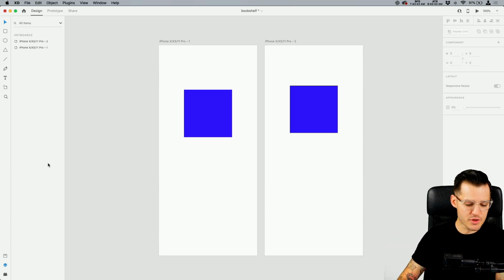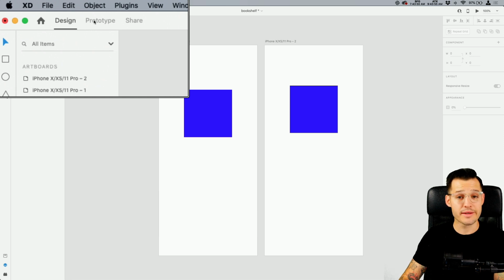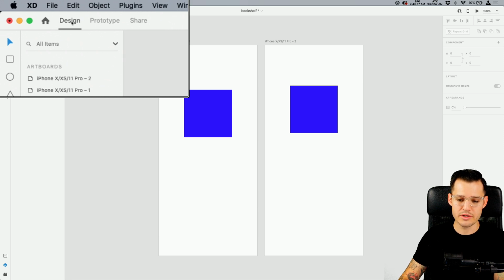Okay, so that is our toolbar. That's our different panels that we can navigate around down here. We can also, if you'll see up in the top left-hand corner, you will have your different areas that you can work in. So right now we're in our design area.